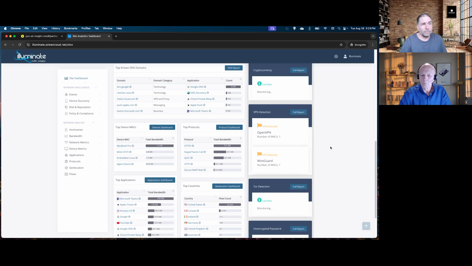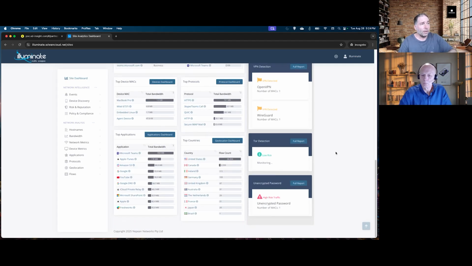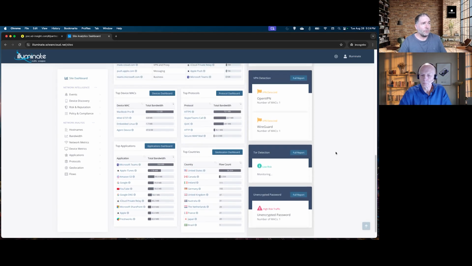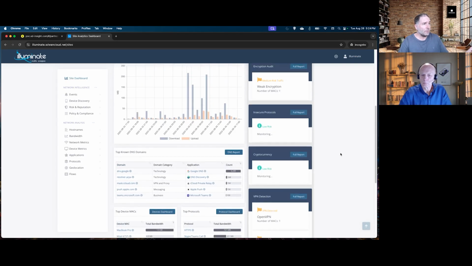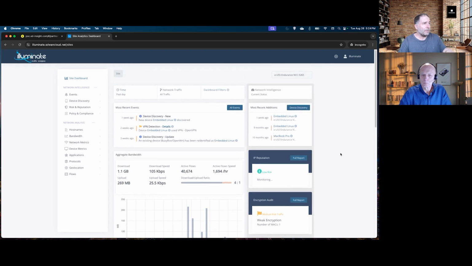You may support use of VPNs. You may not support the use of VPNs. The bottom line is you can see all this information here, and you can decide if that's something that concerns you or not. The other thing that's nice about this is that you can, again, subscribe to all of these events that we just looked at. So if you want to be alerted every time a new VPN comes up, you can sign up and receive those notifications if you like.